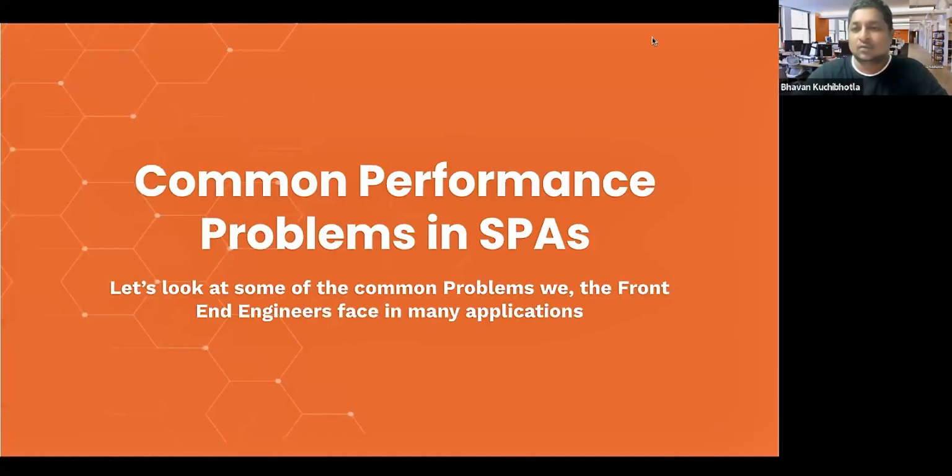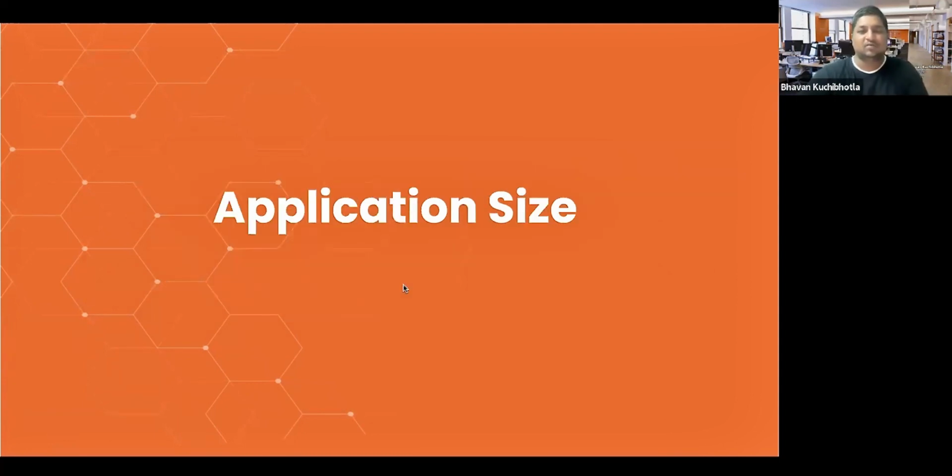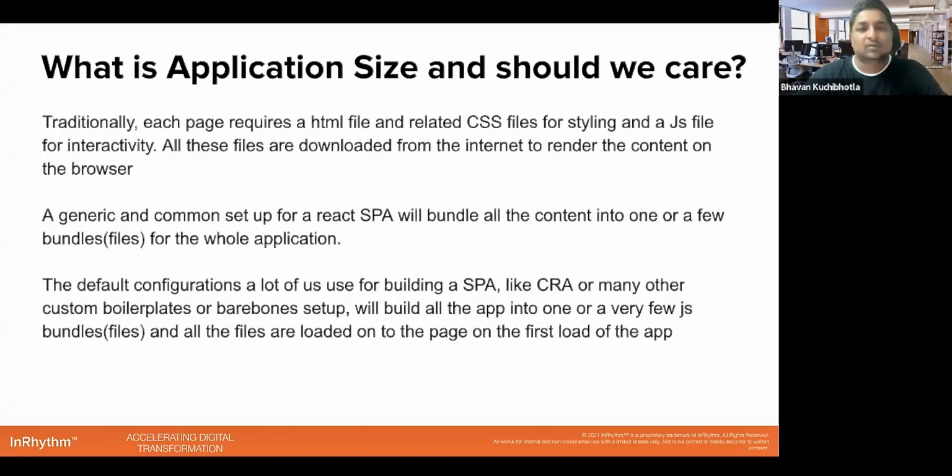So, some common problems we regularly see in single page applications. A lot of this stuff would be familiar to most of you and absolutely not familiar to some of you. So let's talk in that sequence. The simplest problem, the common problem we see a lot of times, is application size. And what is application size and why should we care?